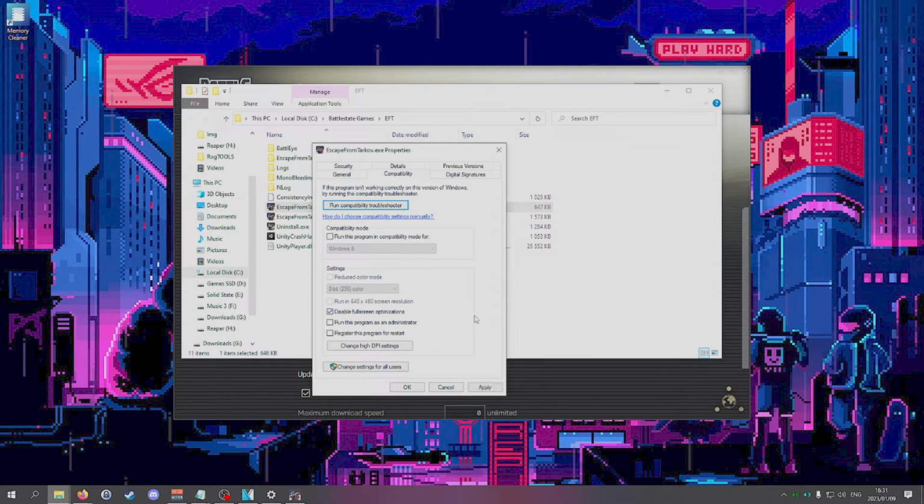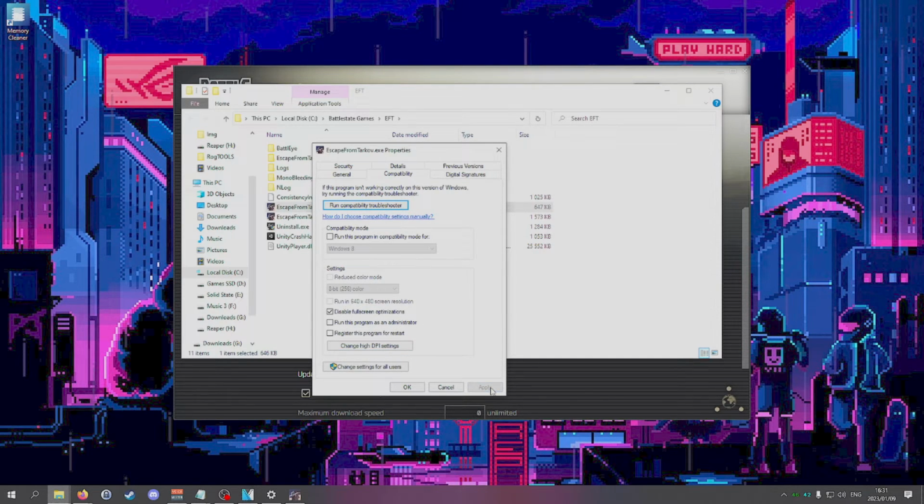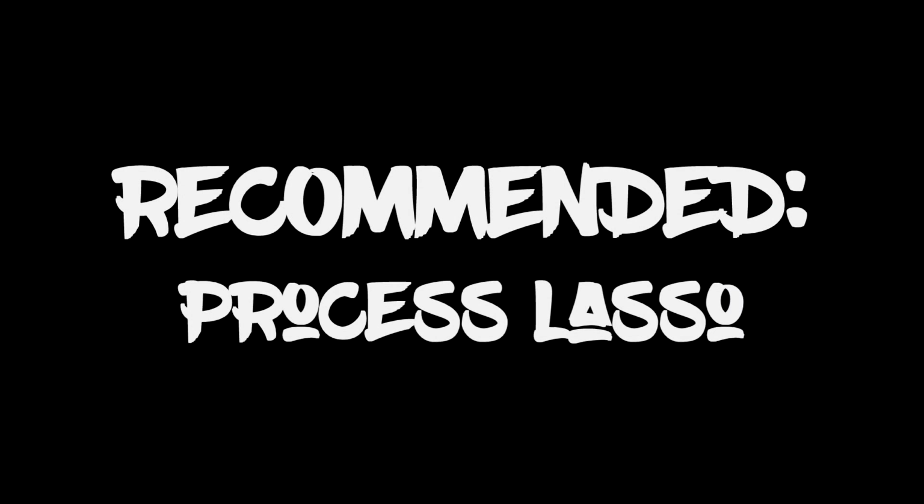We will disable full screen optimizations. Thereafter, click on change high DPI settings. At the bottom, override high DPI scaling behavior and scaling is performed by application. We will click OK, and then we will click apply. These settings are not recommended if you live stream or record video, as they may cause flickering or stuttering in the recording program.